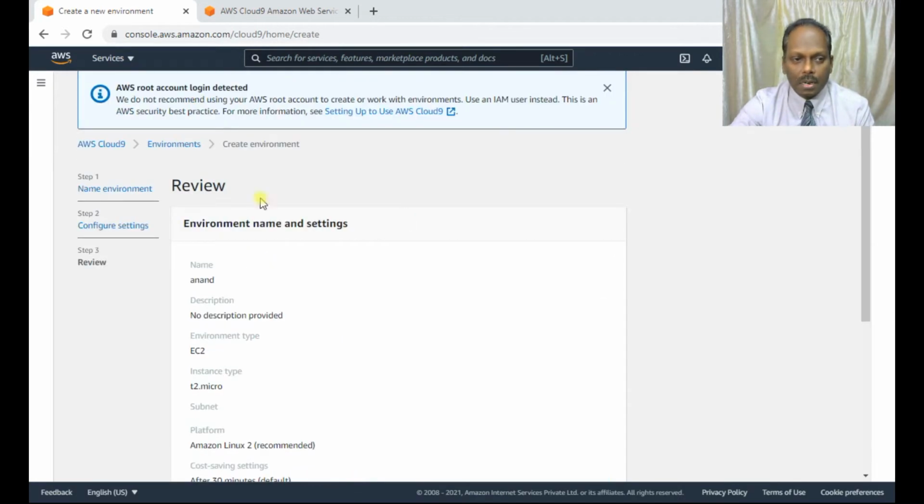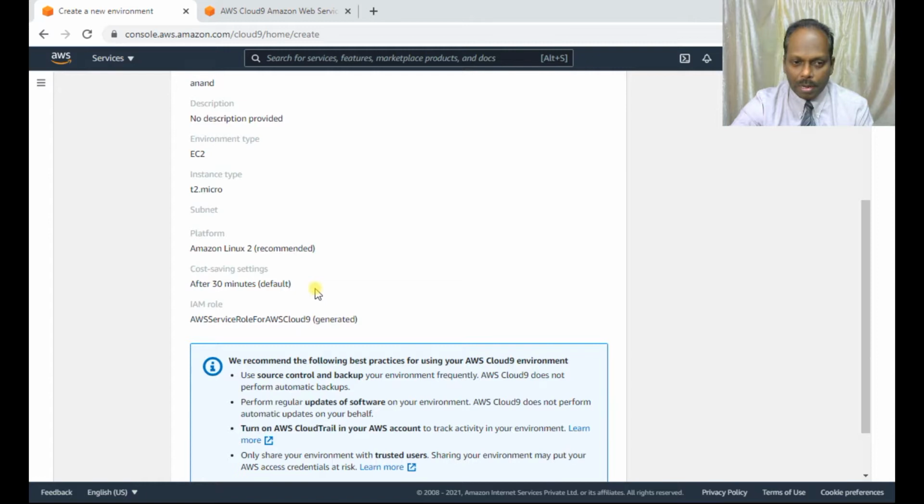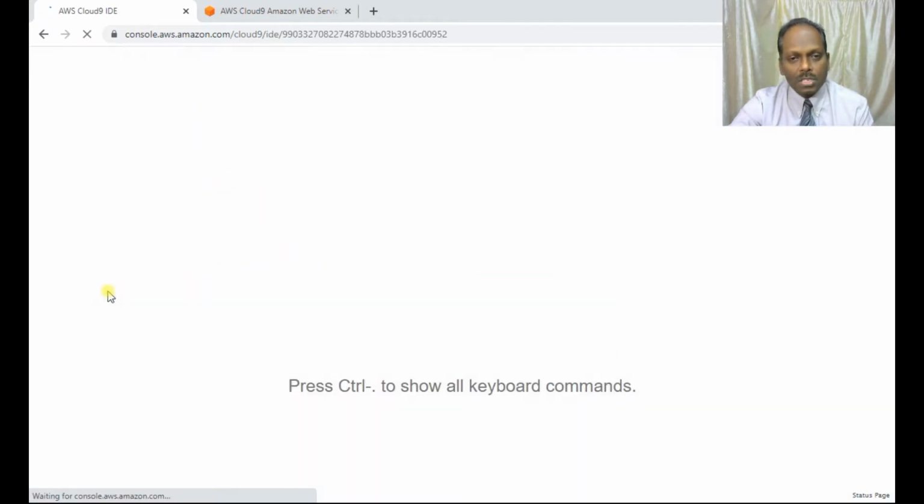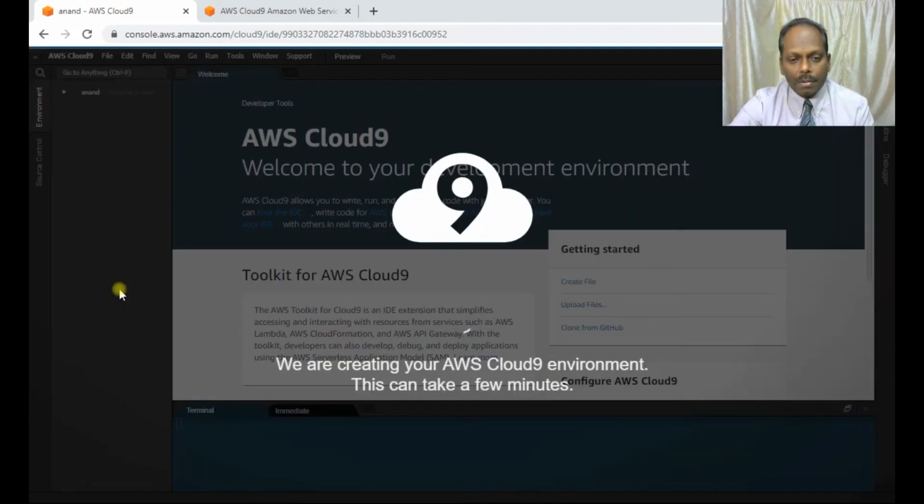This is the review of your settings, what we have given. And create the environment. Once the settings are given, it will take approximately 3 to 5 minutes to get the environment created. Once the environment is created, I'll be right back.